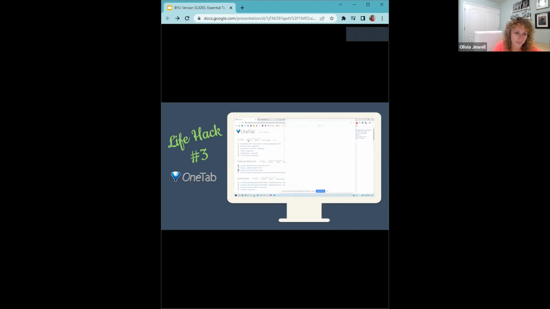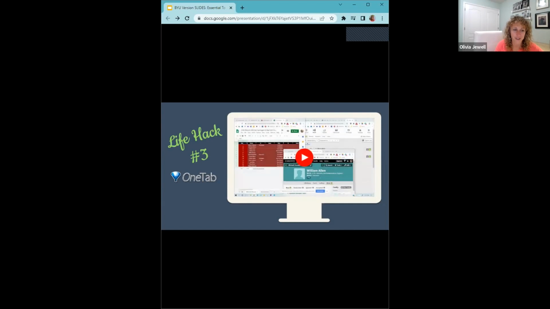So this is me restoring it here. So you can see it's just reopening them to exactly where we left off. So it's a really great tool, but you can use it for way more than family history.